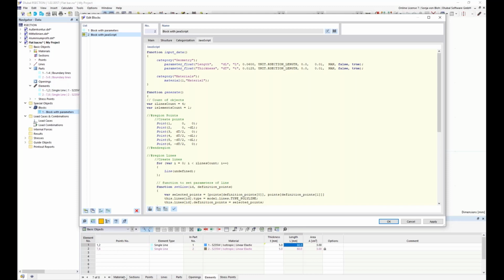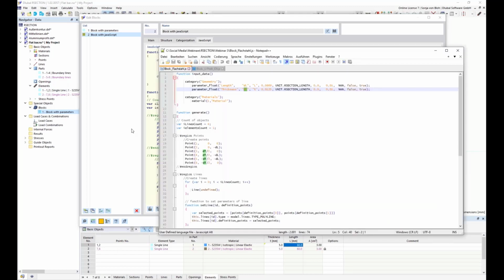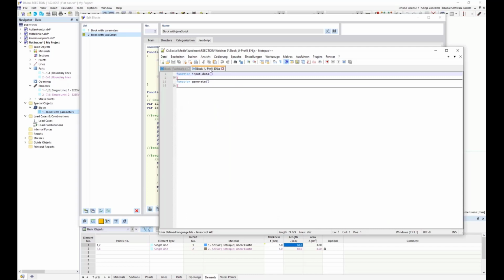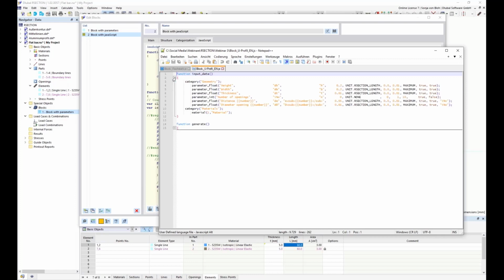I open the corresponding JavaScript file for this, and here in function input data, I use a parameter int to create an input parameter I number of the data type integer. This is used to dynamically create the number of openings.